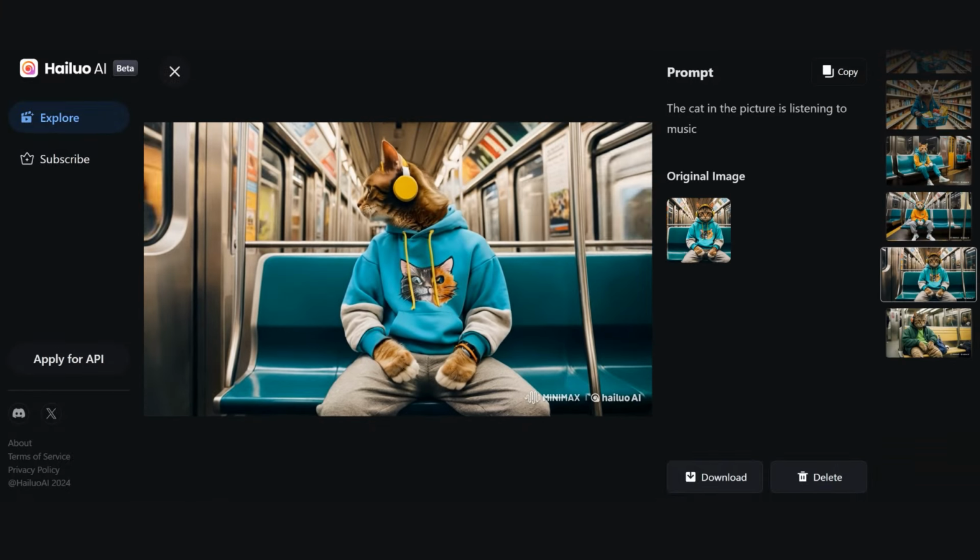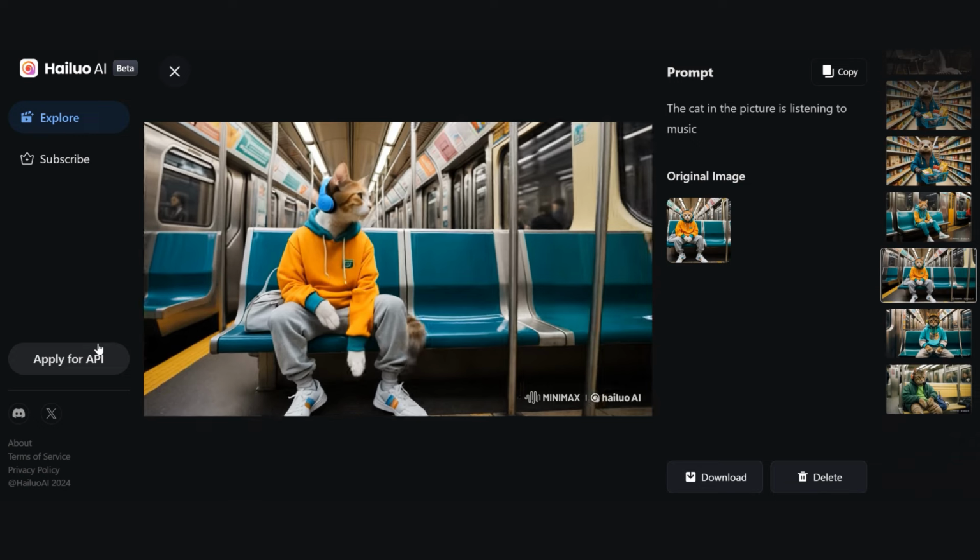The generation and conversion of images to video are truly amazing, and it will astonish you how the characters come to life.